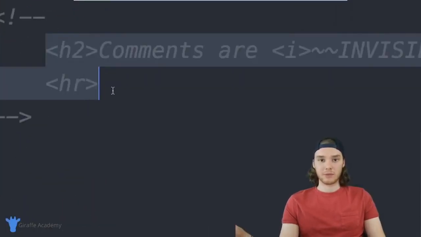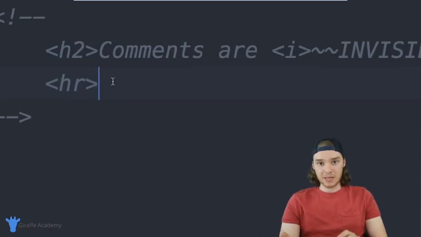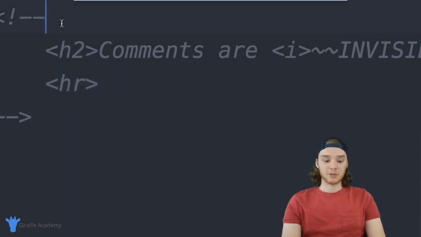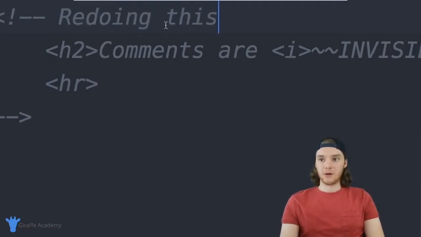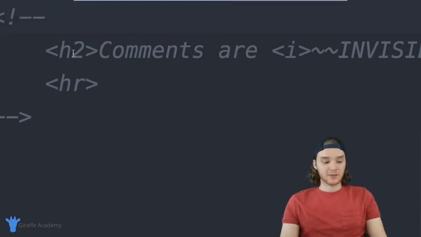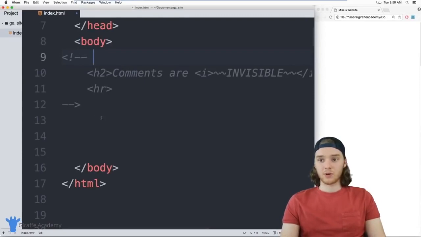If I wanted to maybe try a different piece of code or try something else, I can comment this code out, and it's still going to be there inside of the HTML file, but it's not going to get used by the browser. Another thing a lot of people will do is put the reason why they commented it out. So you could just say, redoing this, and that would mean you're rewriting whatever's in here, and you just want to have a backup inside the comment. So that's the basics of comments. They're really simple, but they're also really powerful.